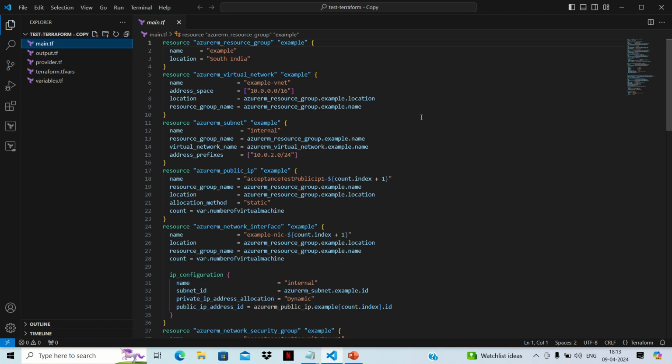So guys, in today's video, we'll see how we can use the for each loop. If you remember, in our previous video we checked how we can create multiple instances of virtual machines using count. But today we'll see how we can do the same thing by using the for each loop.